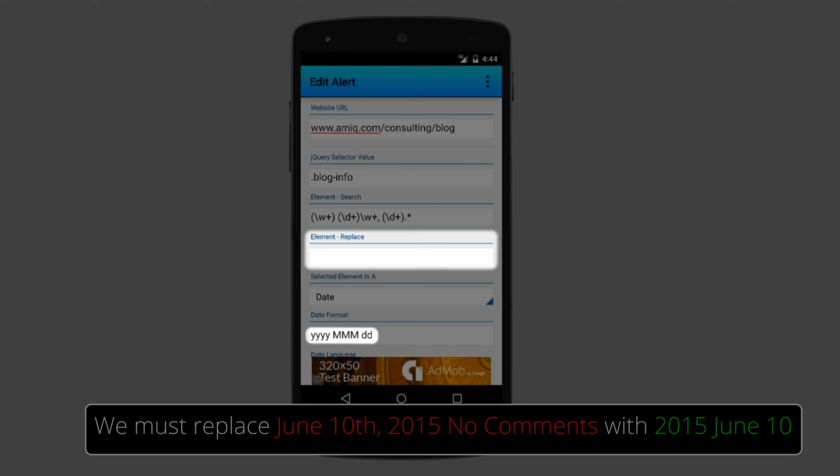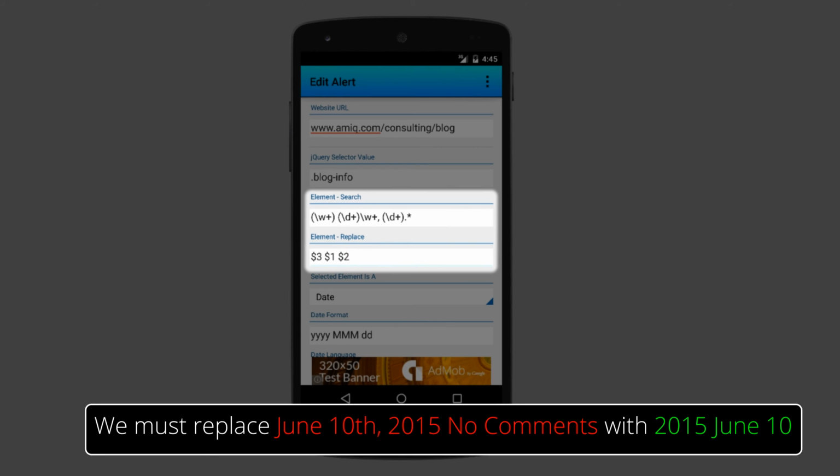In the replace field, we must build the date in the date format that we specified to the app. So first we must have the year, so it's the third group, followed by a space, then followed by the month, which is the first group, followed by the date of the month, which is the second group. If you are familiar with regular expressions, then this should be clear to you. If not, you can find the YouTube tutorial in the description of this video, which should be a great starting point for you to learn more about regular expressions.